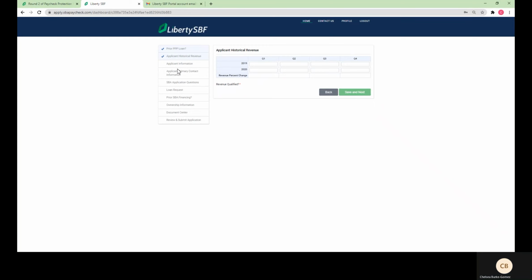Now the next question that's prompted is the applicant historical revenue. Keep in mind, question number 2 is only prompted if you received a PPP loan in the first round. So if you hit yes to prior PPP loan, you will have to fill in this information here. Now, this information just asks you for your quarterly revenue breakdown in 2019 and 2020, and it'll calculate for you the percent change of revenue. So that's all that you're going to put here.